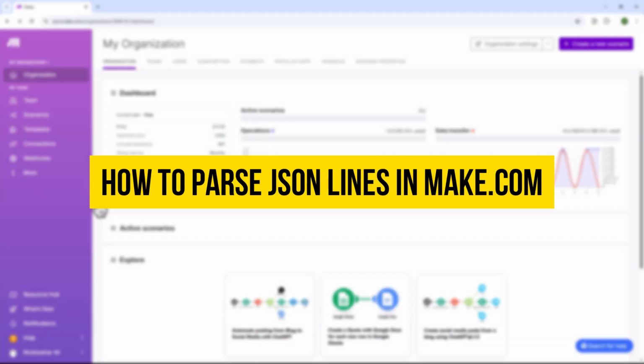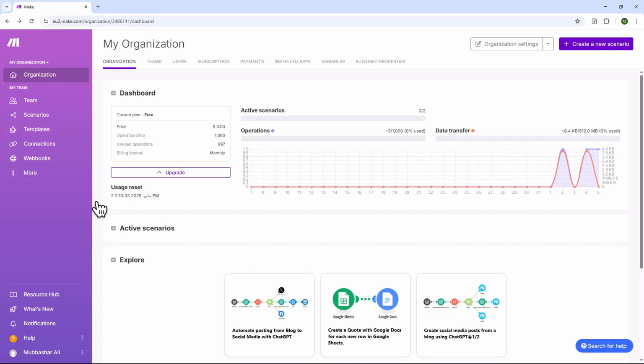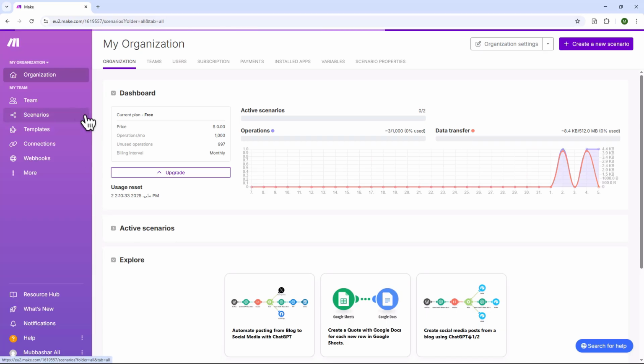Today we're going to talk about how to parse JSON lines in make.com and extract useful data. So let's get started. First, log in to make.com and go to the Scenarios section.